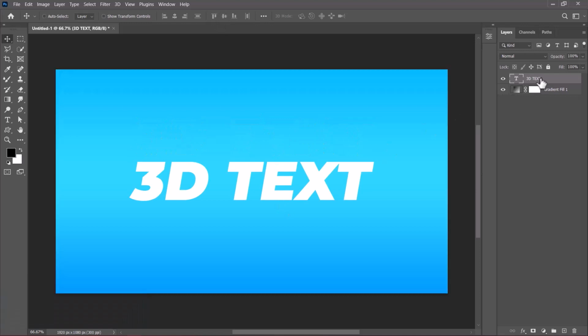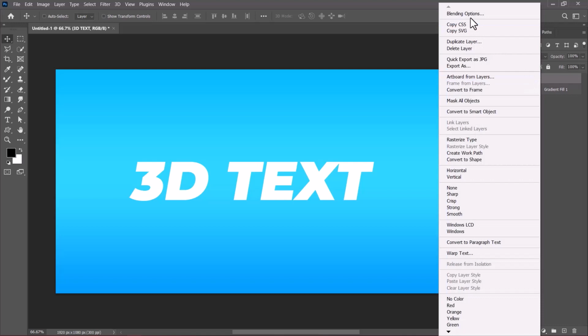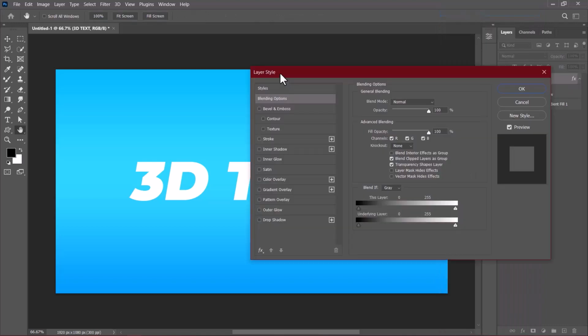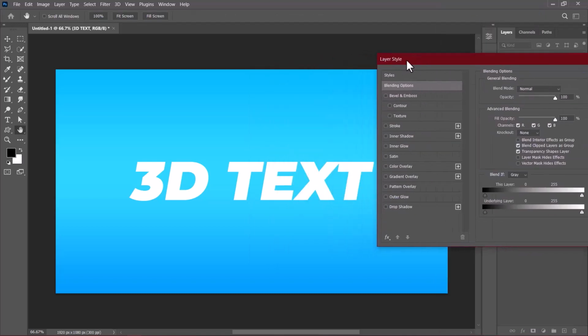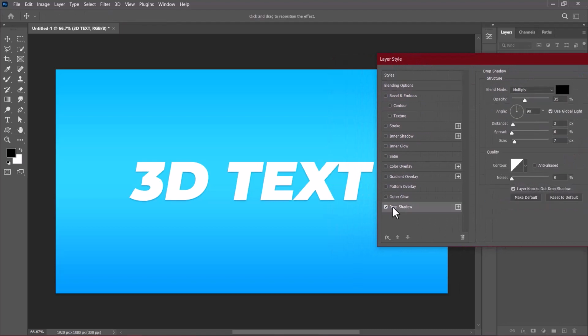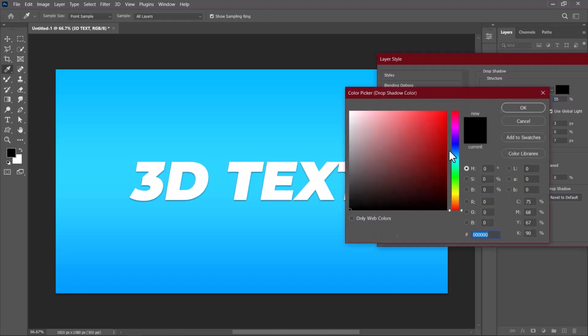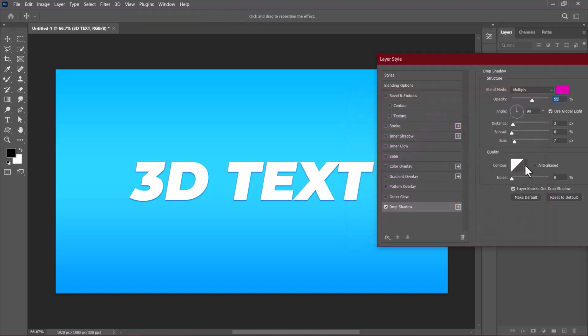On the 3D text layer, let us right click and then let's choose blending options. Let's just move this window to the side, just like so. I'll click on drop shadow here to make sure we also have a check mark beside it. Then I'll click on the reset button here to send everything back to default. These values here are okay, but let's increase the opacity to 55%. Then let's click here and change the color. Then click on this button on the contour and choose ring double.